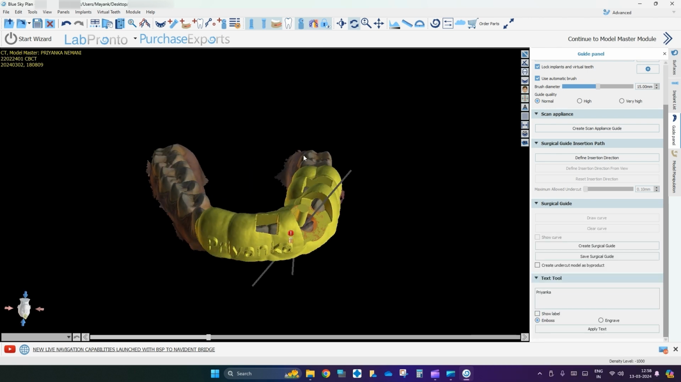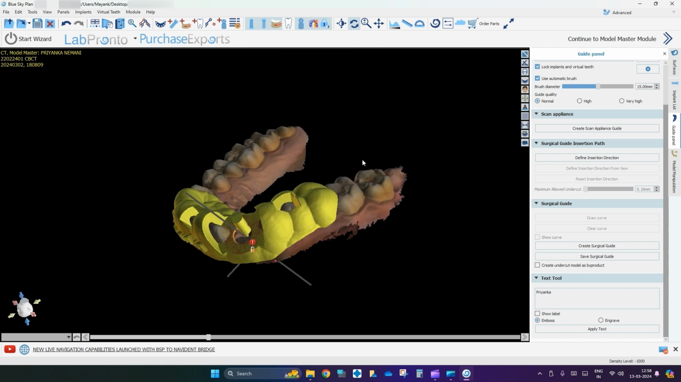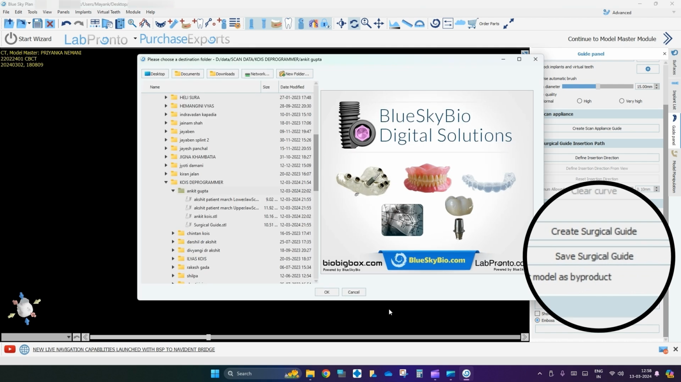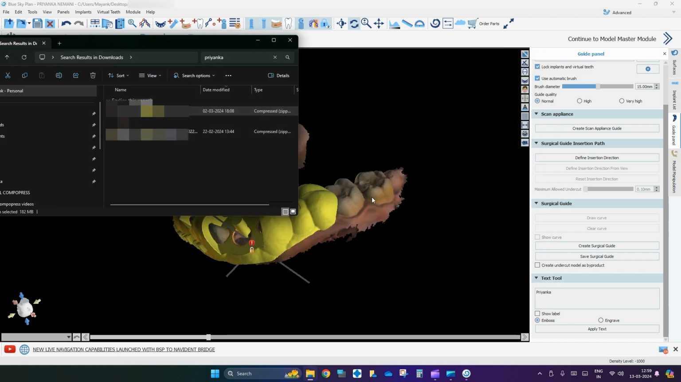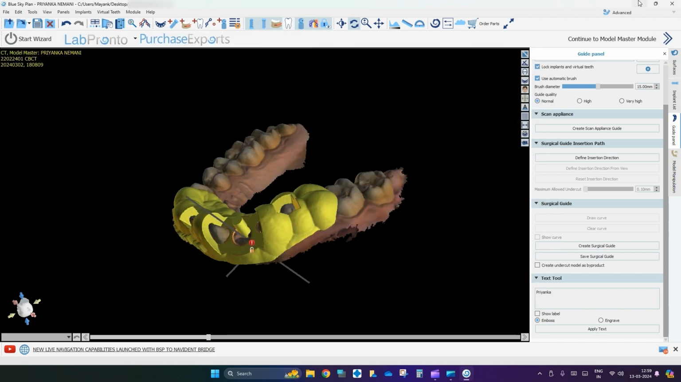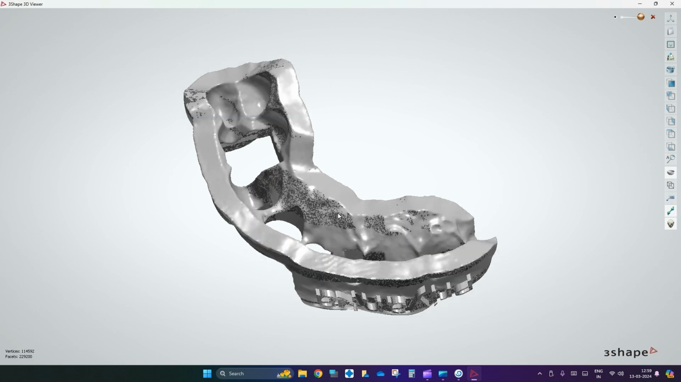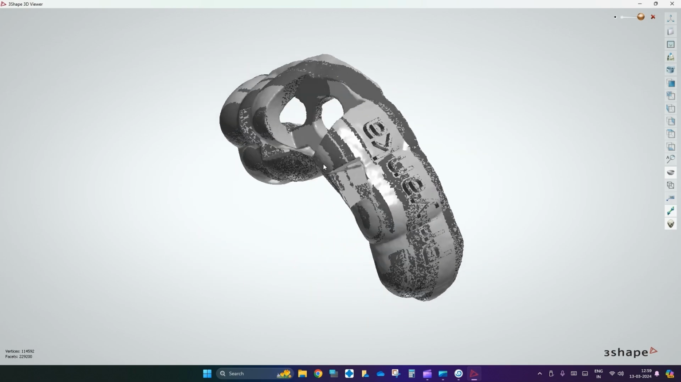I want to emboss it because I found that it's way more legible this way than engraving it. So last step is save surgical guide. It's going to tell you that it's going to use 1 credit point for this. Hit OK, click yes. Let's go on the desktop and check whether the guide is ready. And yeah, this is how the guide looks.